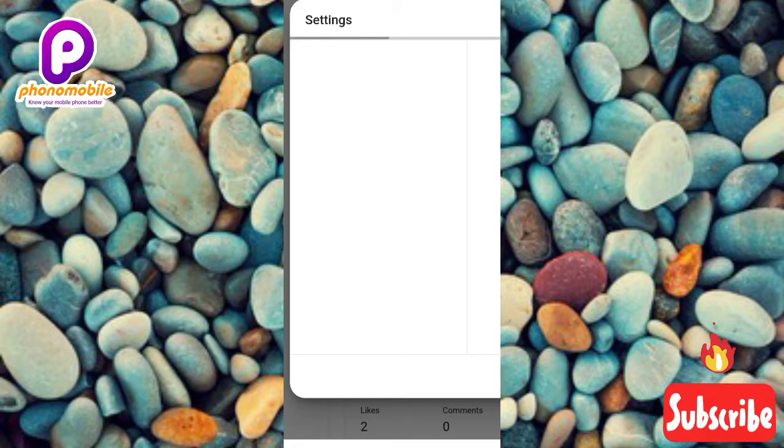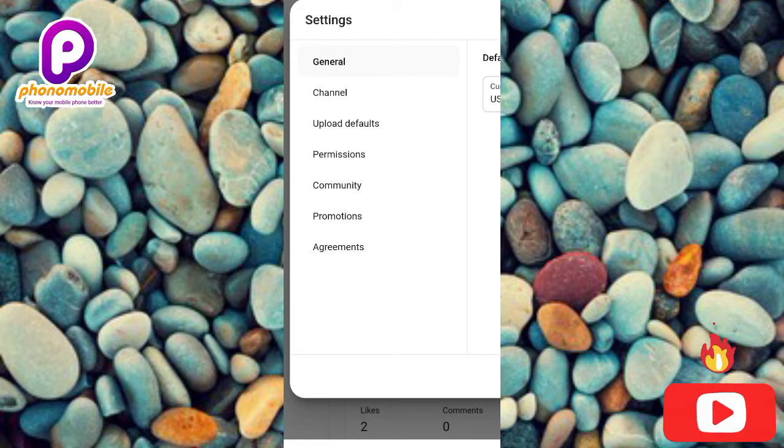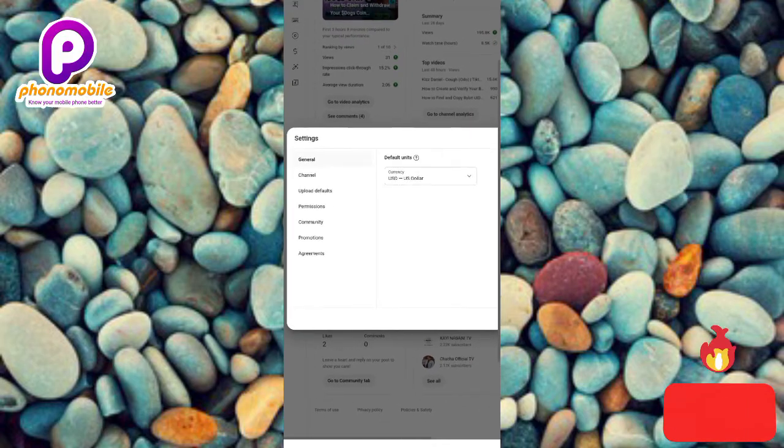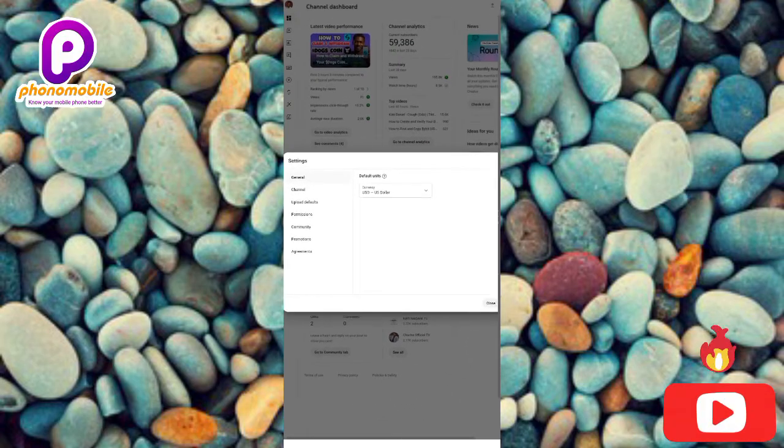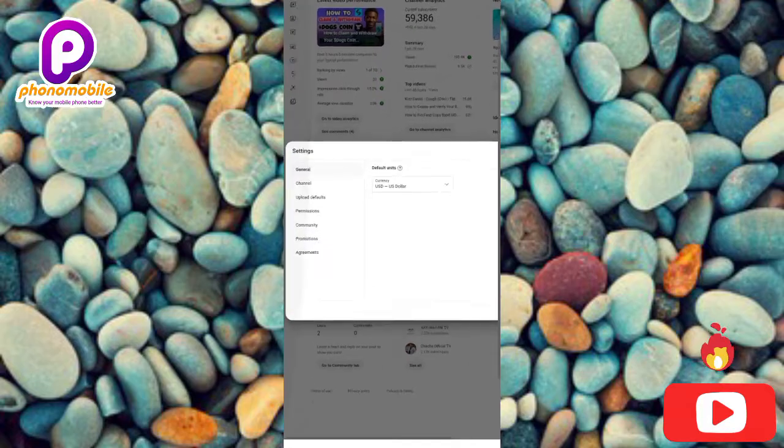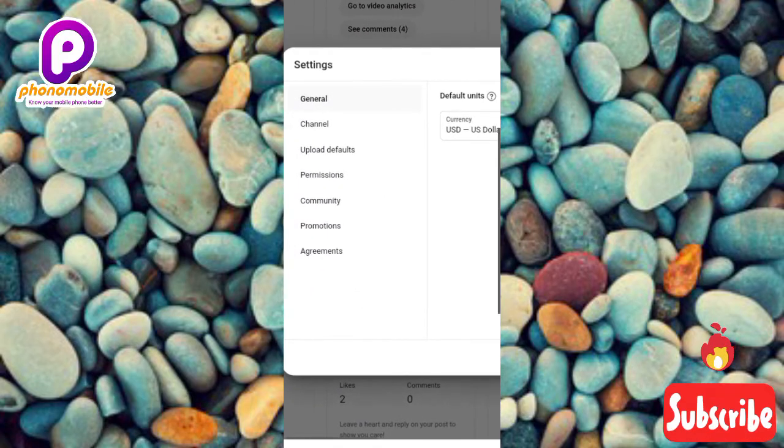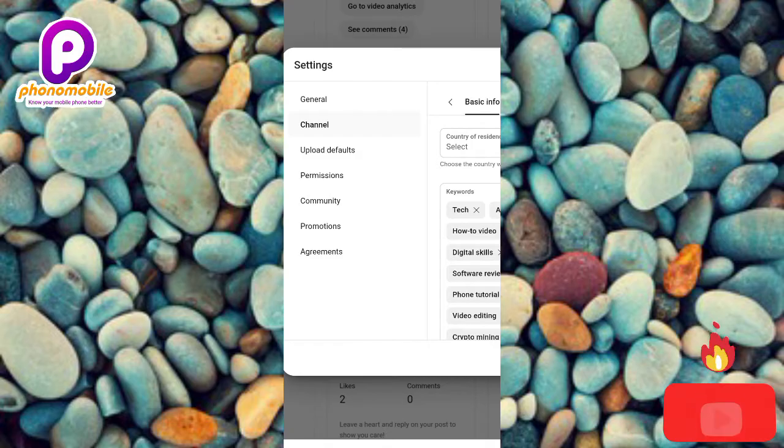So guys can see it's loading up. Right here guys, under the settings you can see we have so many options. What you have to do now is to tap on the second option, which is channel. You can see it right there. But before I tap on it, let me show you guys the whole of the screen. Let me zoom out. You can see the whole of the screen. Now let me zoom back in. Then what you have to do is to tap on channel. You can see channel has been selected.